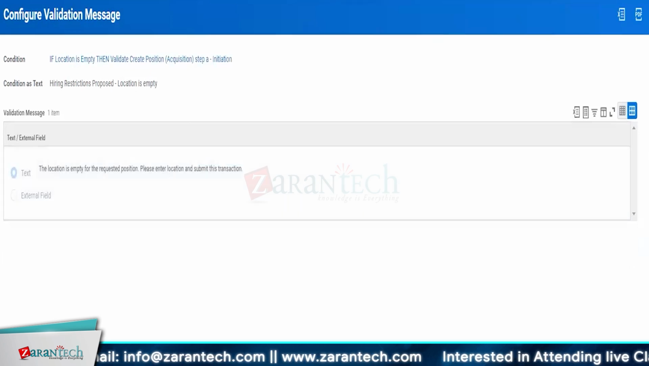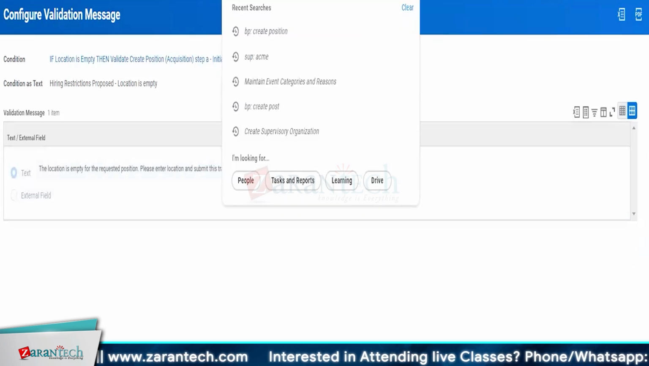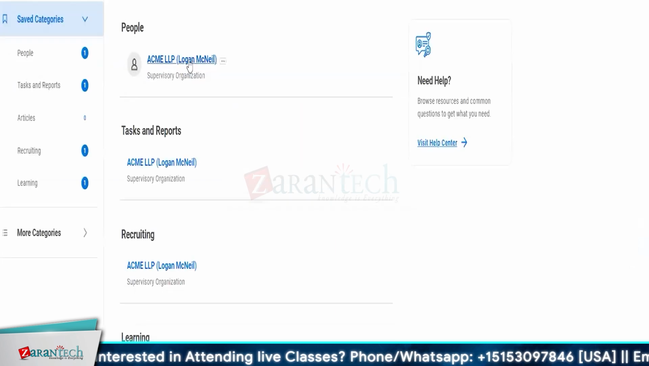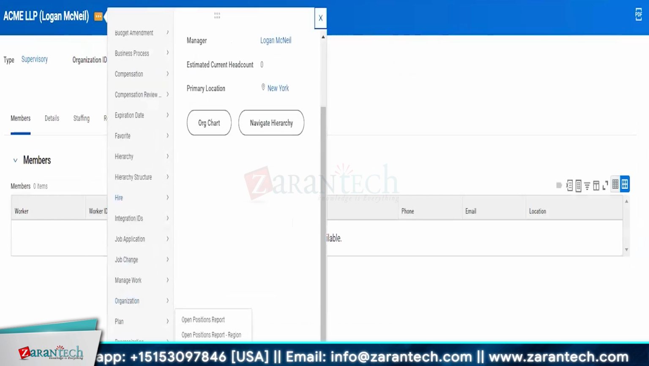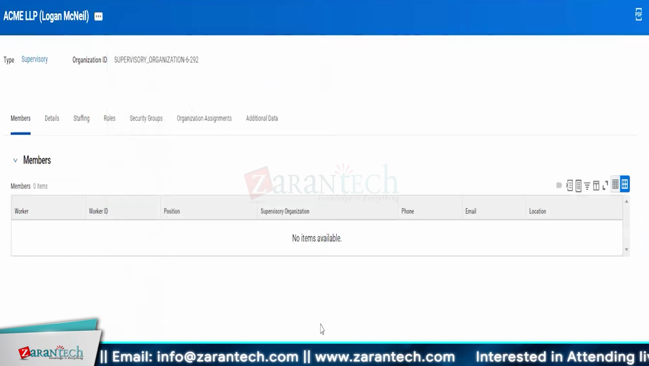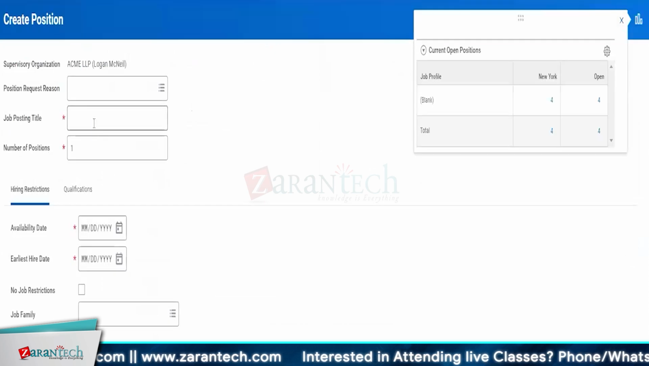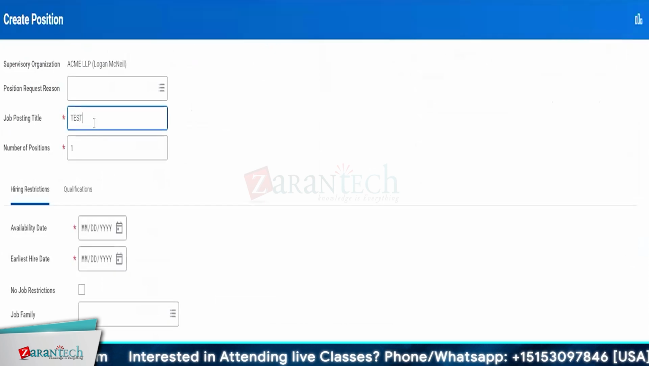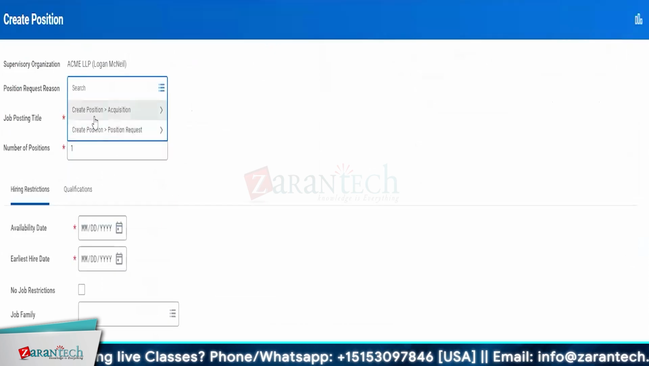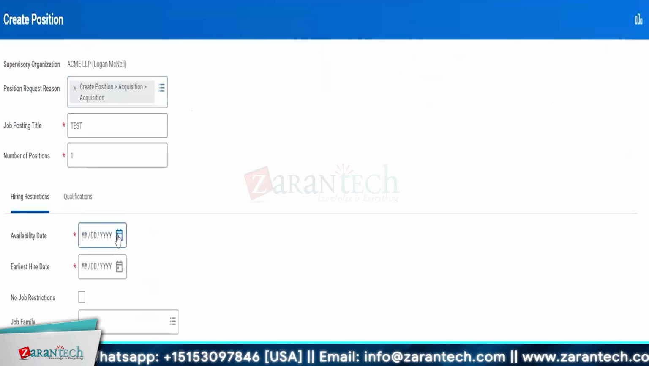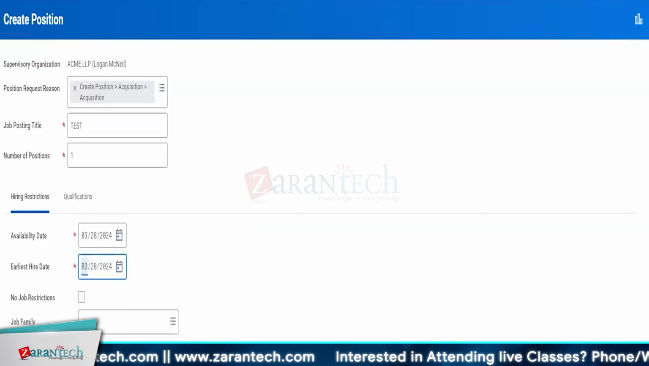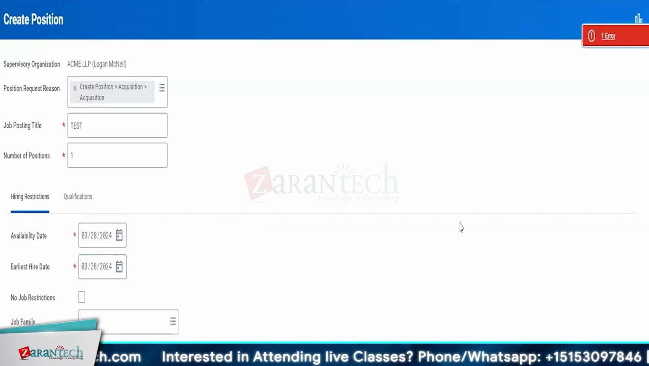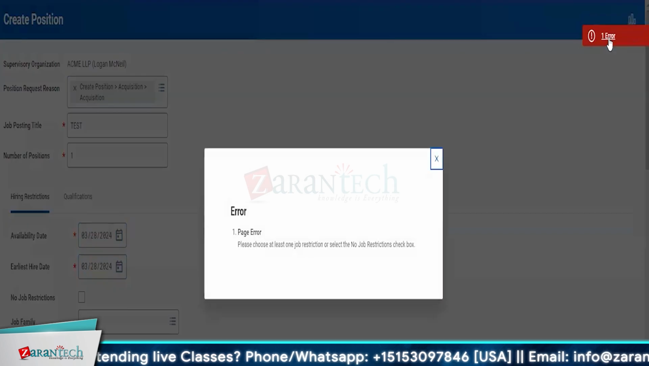Now what will happen when you submit it, when you create a position? So I'll just go back here. I'll say create position. So go to staffing, create position. I'm just going to add a test position, acquisition. You will still get an error, but this time you'll see the error will be, oh, wait a second.